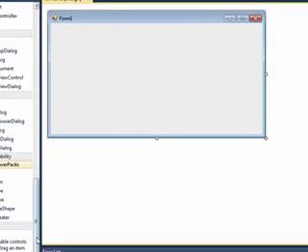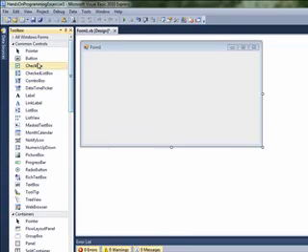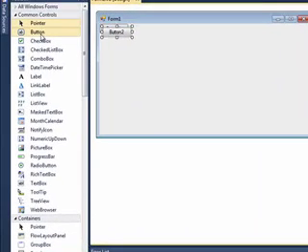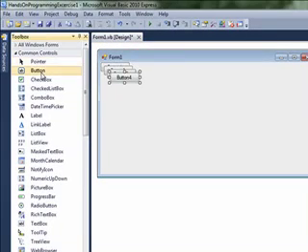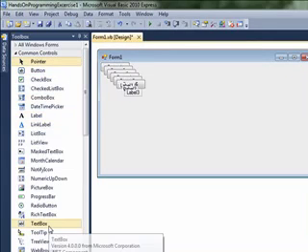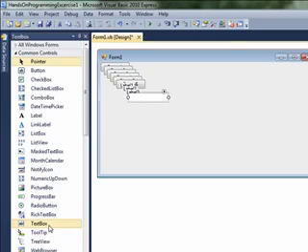Okay, we need 6 buttons. I'm just going to double click to create those. 1, 2, 3, 4, 5, 6. We need 3 labels. 1, 2, 3. We need 2 text boxes. 1, 2. Okay, what we're going to do is we're going to position these starting from the bottom.